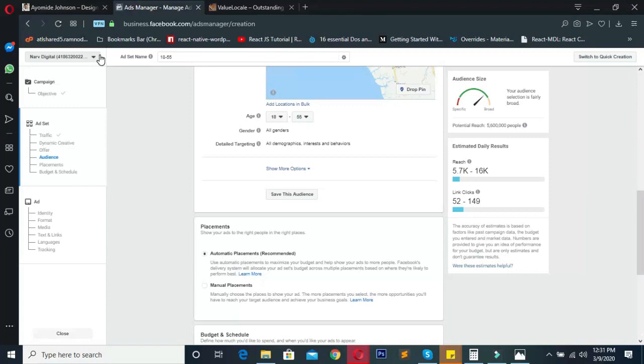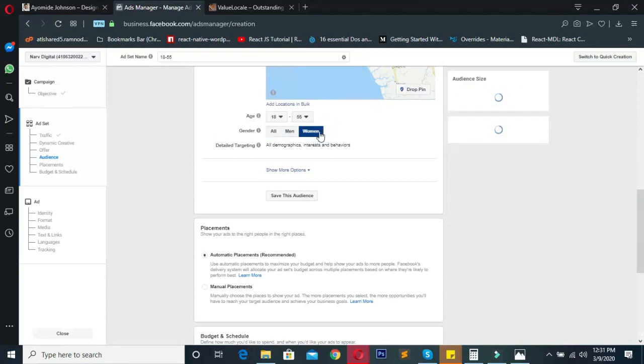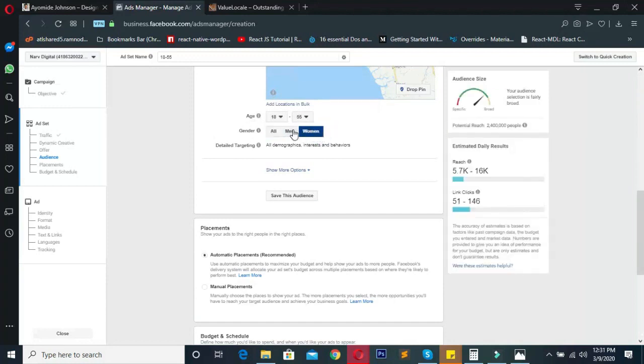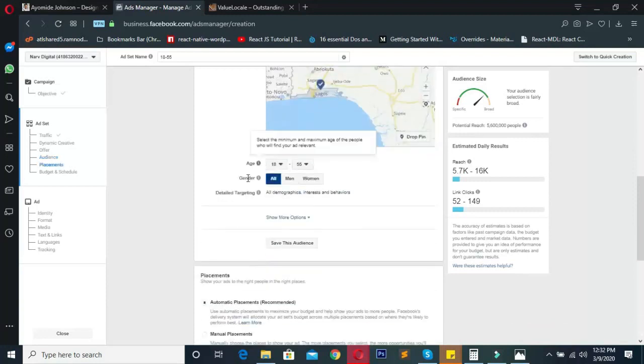All genders, male and female, of course, will be interested in sneakers. If you are selling a product that is made for females only, then please feel free to target only females. If it's for men only, feel free to target only men. But if it's for both genders, just target all. So we've gone through location, age and gender.